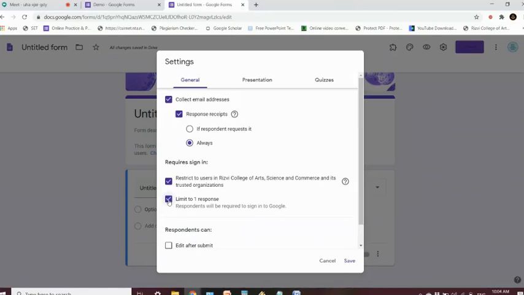Limit to one response. If it is an exam, make sure you have 2 responses. Otherwise, students can edit the questions afterwards. This is something very important.